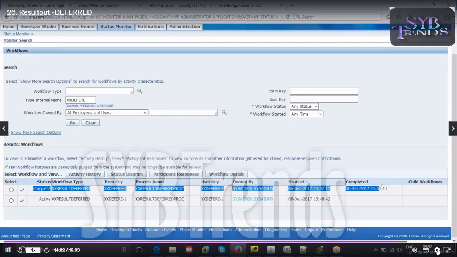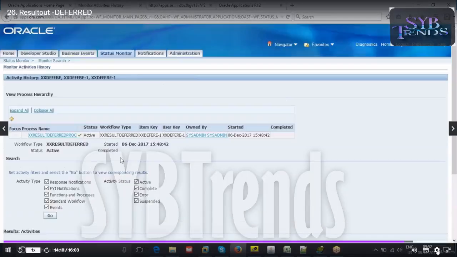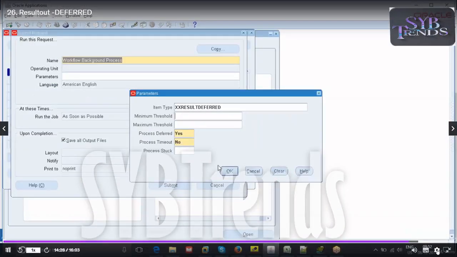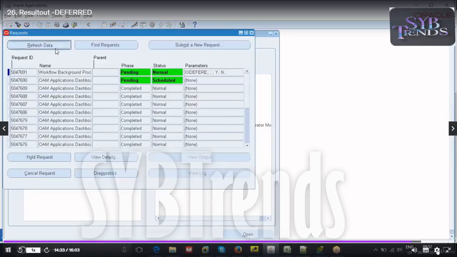Why? Because we have not given any deferred status. The result out is not given. That's why it is completed. But for this activity, we are specifying that we want to delay this particular activity to tomorrow 9:40 a.m. That's why it has gone into the deferred. Tomorrow at 9:48 or 9:47, if you run the workflow background process, then your workflow will start again. That is the purpose of your deferred result out.